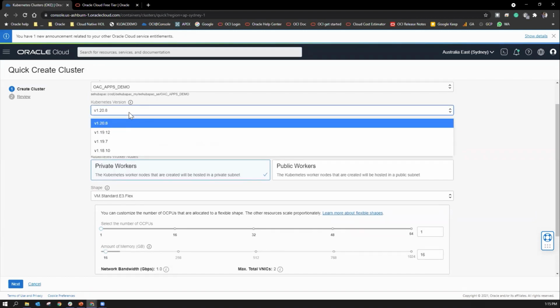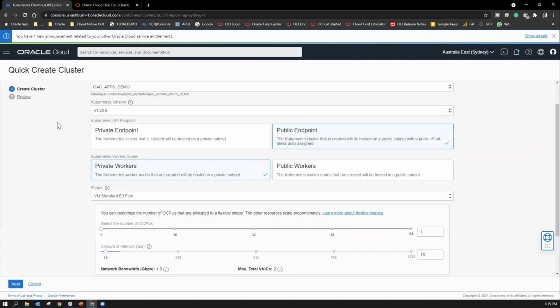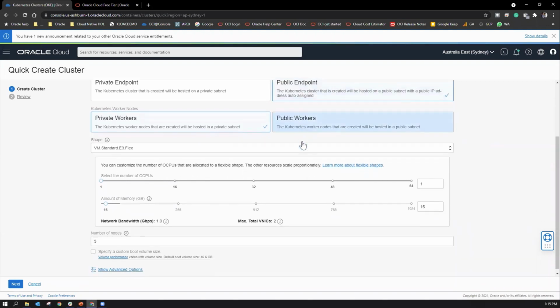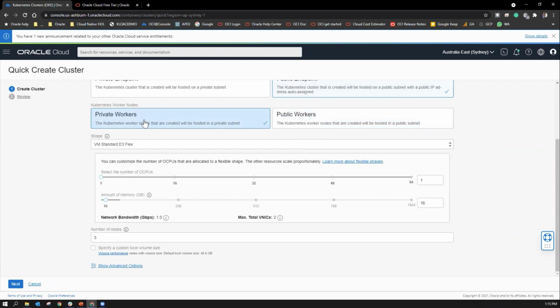And this is the version. You have the choice if you want to go for the lower versions. This will be the API endpoint. It will be public because we are having the web services coming from the internet, so we put the endpoint here. And the worker nodes, we put in private so that they are not exposed to the public internet. We want to keep them behind the load balancer. These are the default options.